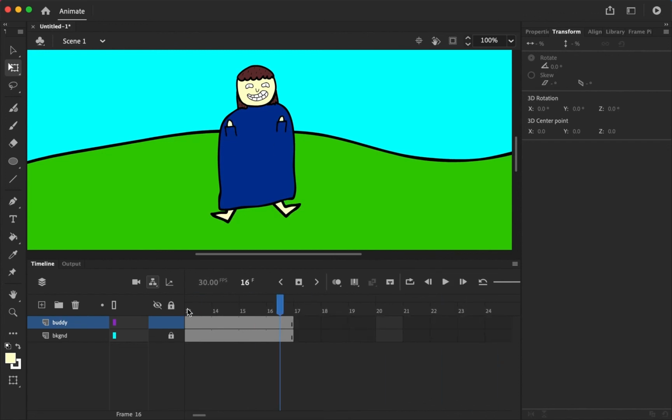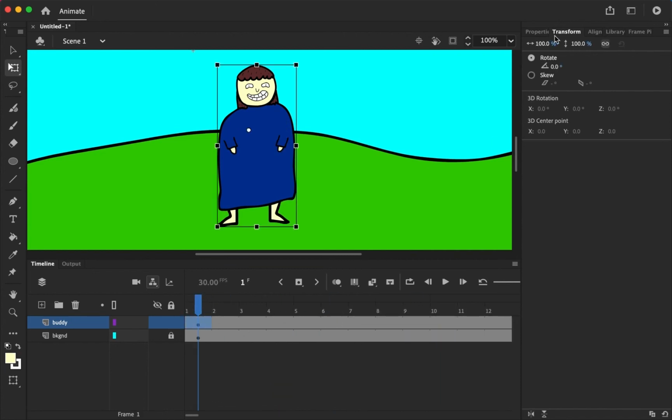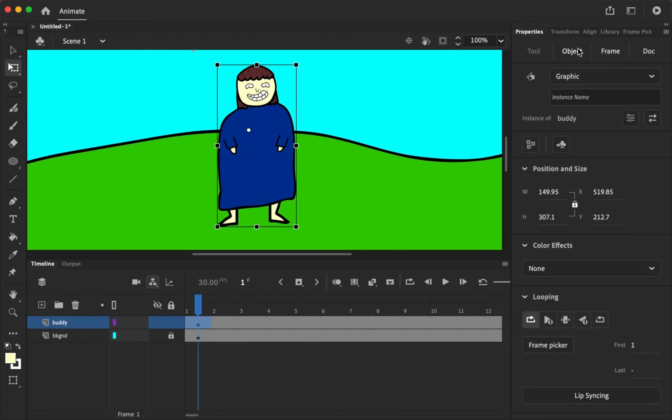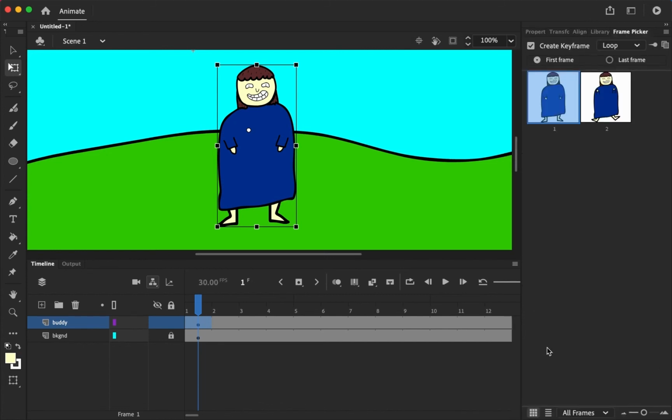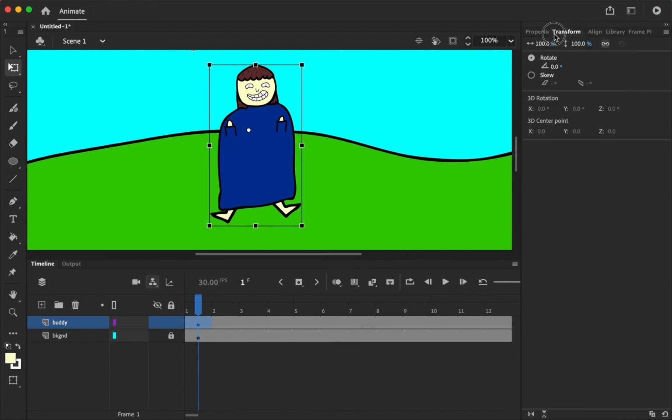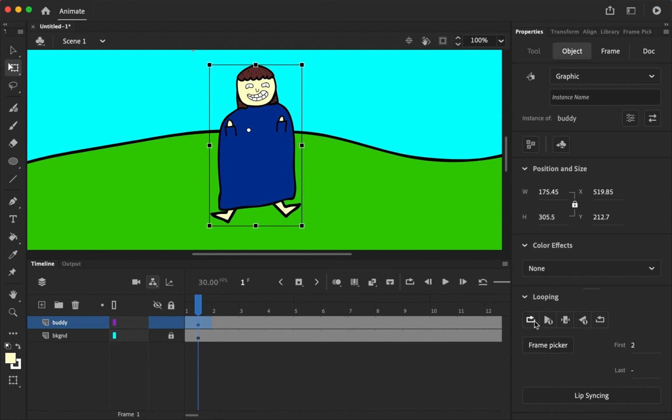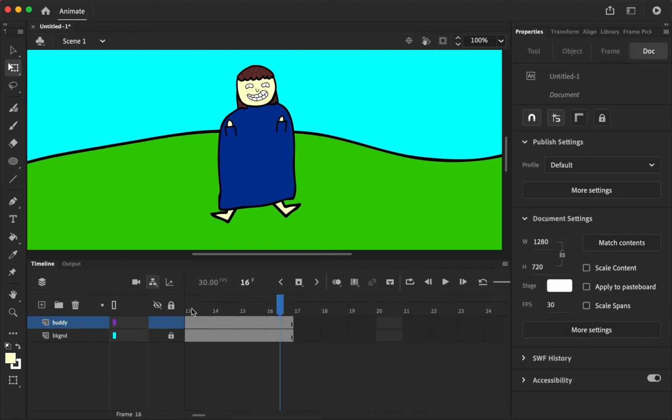So there are two options we can do. First, we can go to the properties of the object, and this is a looping. Right now it's looping those two frames, him down and him up. So what we can do is just set it to single frame. So now he's stuck like that, and he's not going to move.